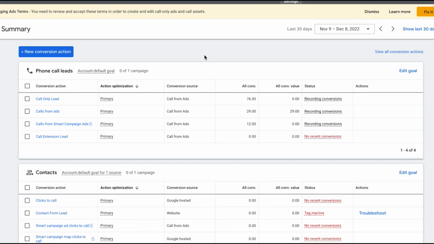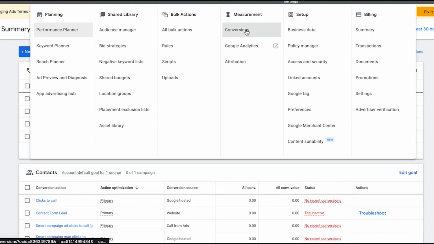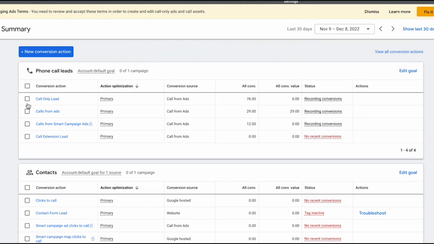All right, so what you're looking at right now is inside tools and settings, conversions. So we're in all the conversion actions. Now pay attention only to this one and the other one I'm about to show you. The other leads are coming from the client's other campaign that we're not managing, from the Smart campaign. So the call only lead is the lead conversion action we set up for the call only campaign.